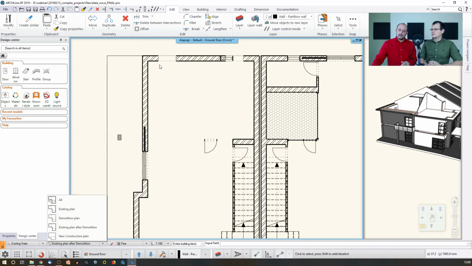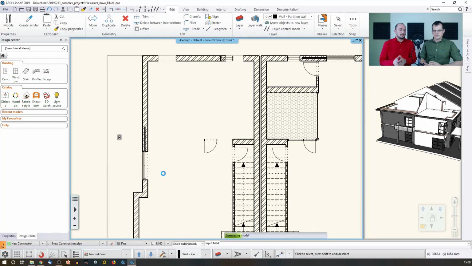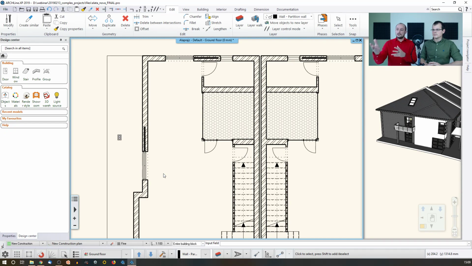They are removed, but there are no windows in them. But when I go to the new construction plan, they are filled up with wall, because that's how they are in that phase, and then you can actually place new windows in them or do whatever you like. And I already prepared new partition walls, glass surfaces, and everything else. So this is how you move from an existing phase to the final phase of the new building, new construction.